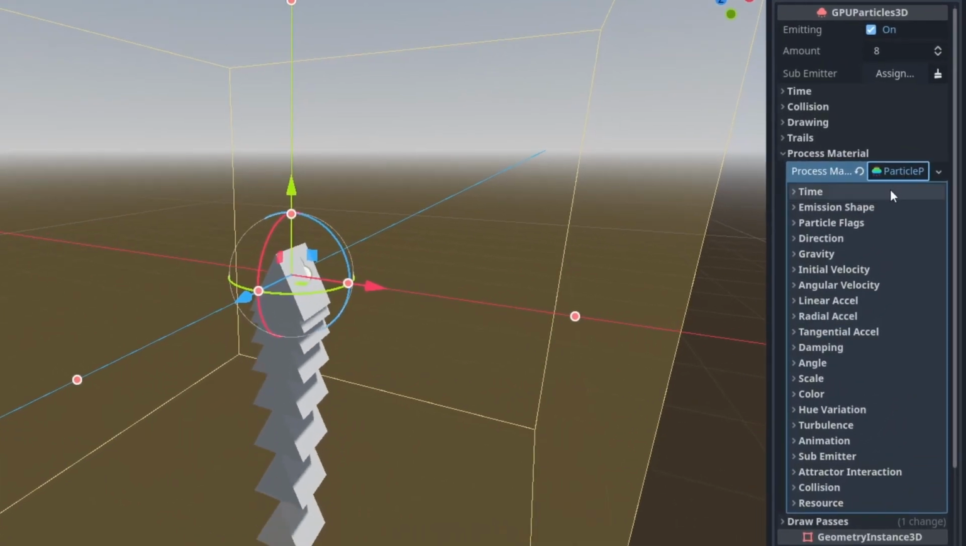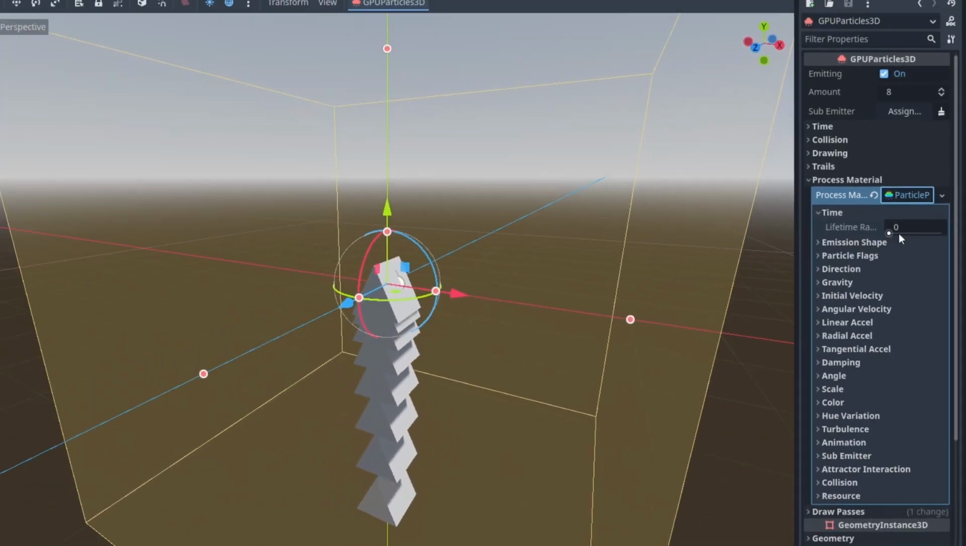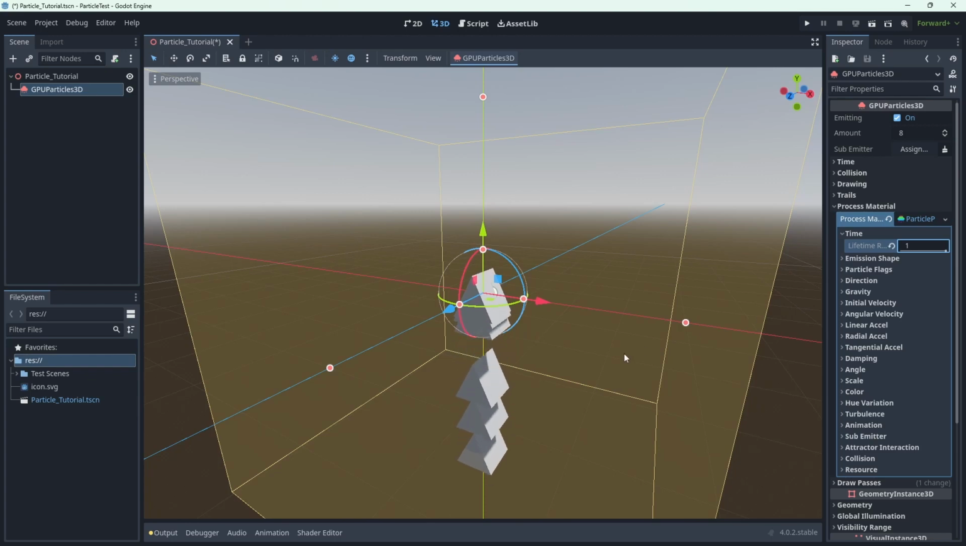Now, coming to the process material for the instructions, we can give a randomness for how long each of the particles lasts. So it's a random effect on the lifetime of the particle.